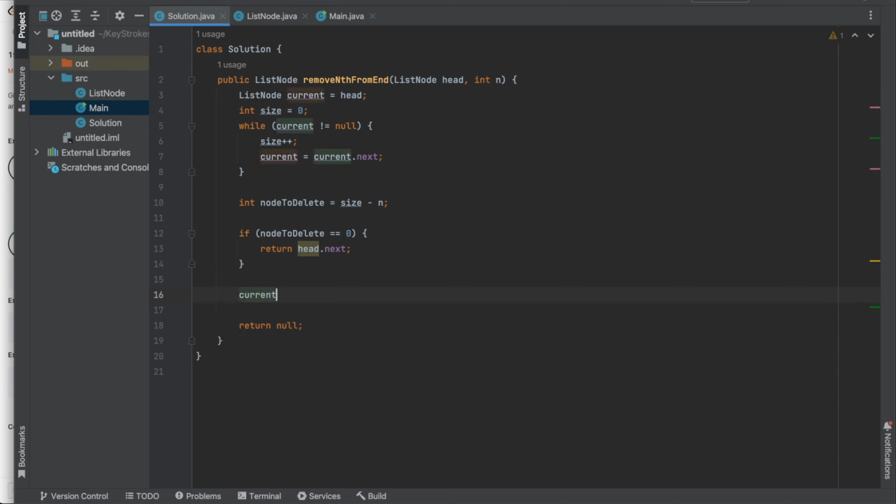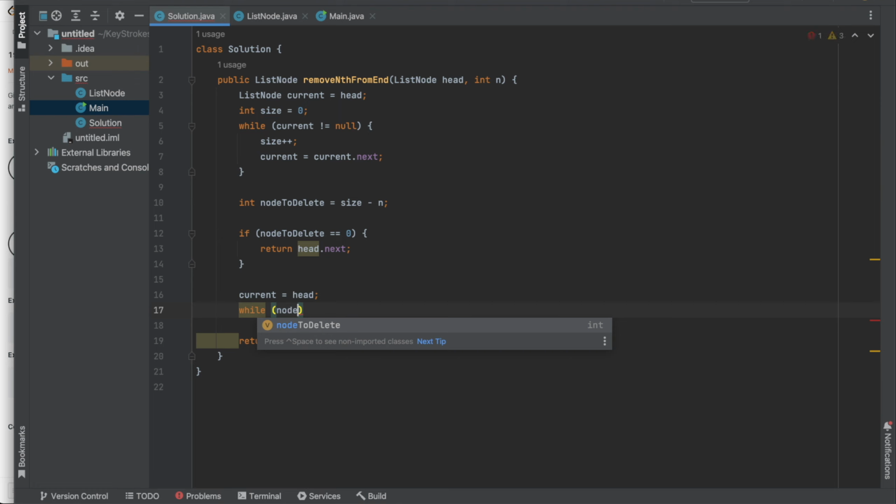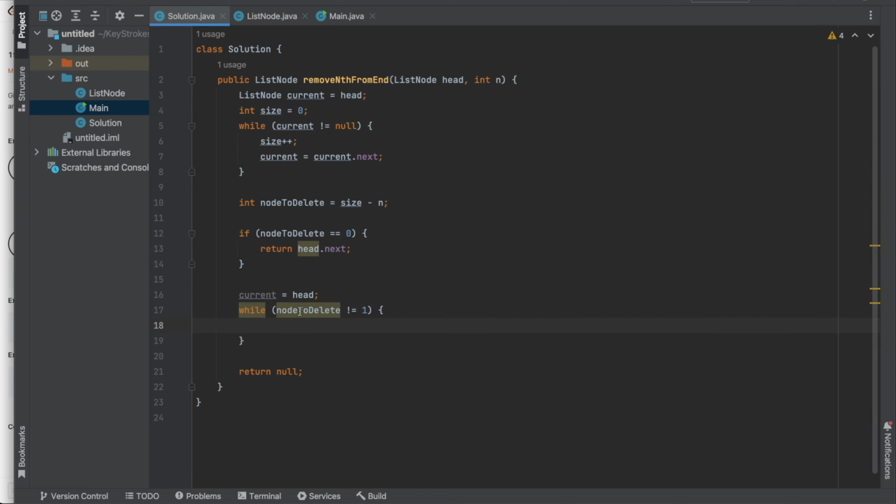Otherwise, we can start a new iteration. So we'll start by setting current as head. And now we run a loop until we reach the node just before the node that we need to delete. We can do that with a condition where we keep decrementing nodeToDelete by 1, and we keep doing that until nodeToDelete is equal to 1. So in this loop, we decrement nodeToDelete by 1 and move our current by 1, that is, moving to the next node.